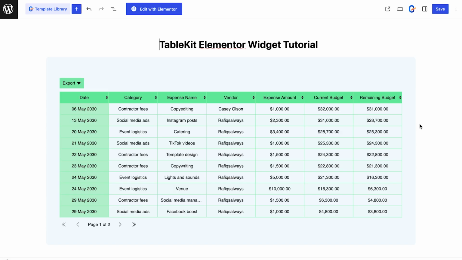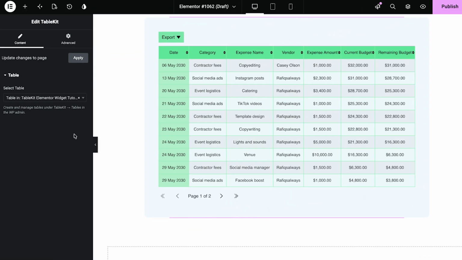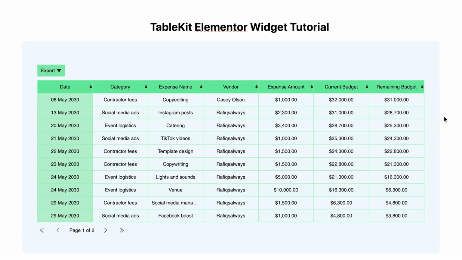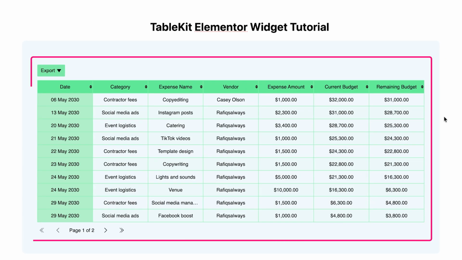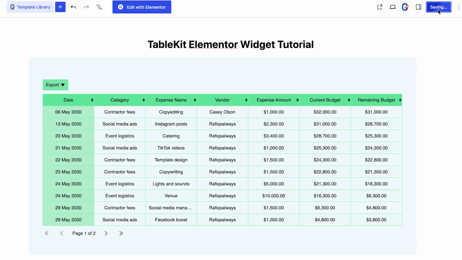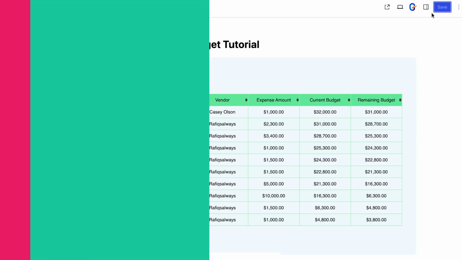TableKit comes with a dedicated Elementor widget that lets you insert any tables directly into your page builder with just a few clicks. Before heading over to Elementor, let's make sure we have a table ready. I have already created this data table with TableKit. Once your table is ready, save it and we're good to go.